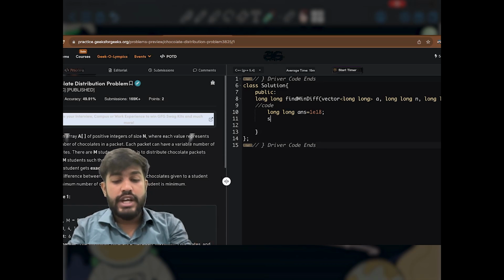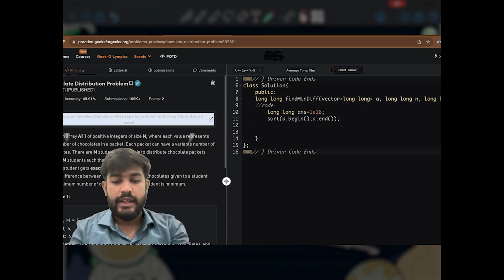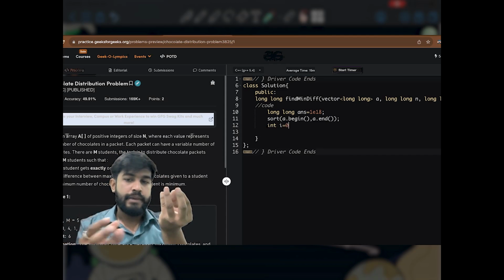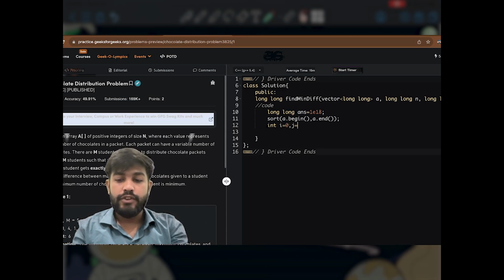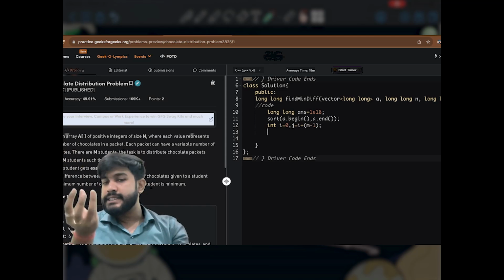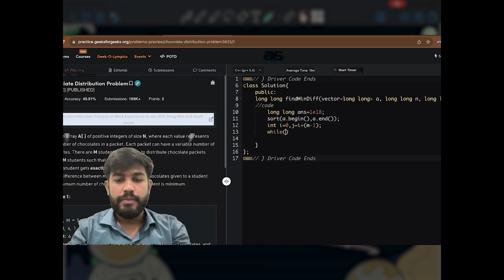So now I would sort this array. So this is sort(b.begin(), a.end()), and then we would initialize for int i equals 0. This pointer would start from here, and the jth pointer would be nothing but I plus M minus 1. Okay, and we would only consider the case where J is less than N. So we would just write a while loop while J is less than N itself.